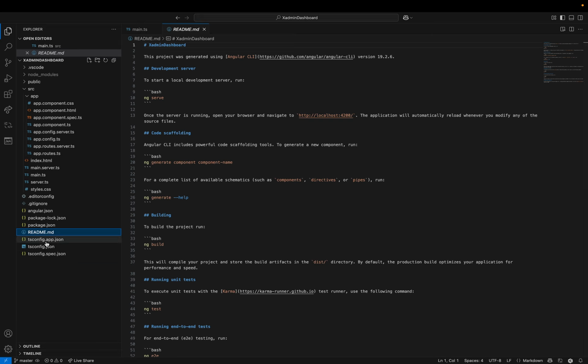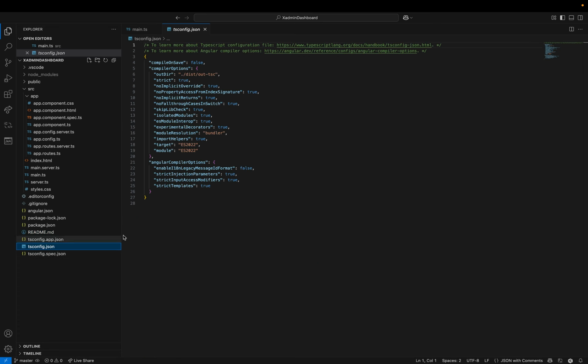And the next is tsconfig.json. You can see tsconfig.json. This is a JSON file, a TypeScript configuration file. It defines how TypeScript should compile the project, including compiler options like module type, target ES version and paths. So it tells how the application will get compiled, which modules it will include, what will be the ES version and so on. All this information is provided in the tsconfig file.